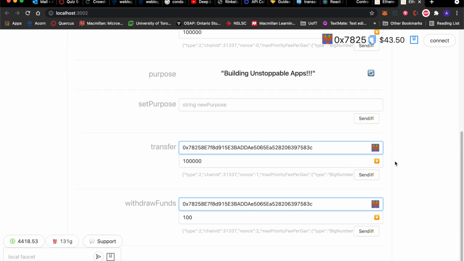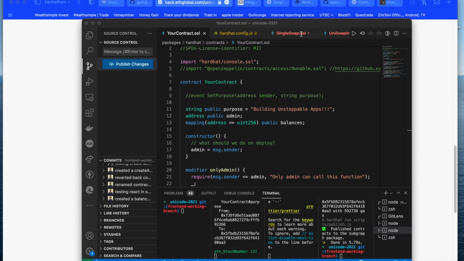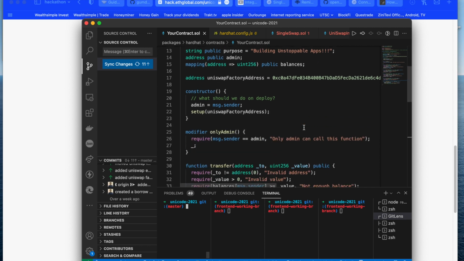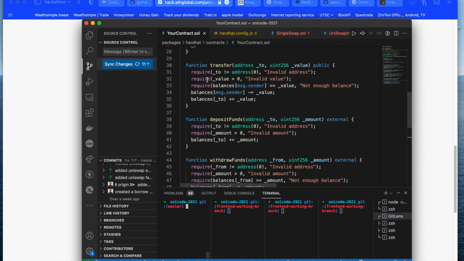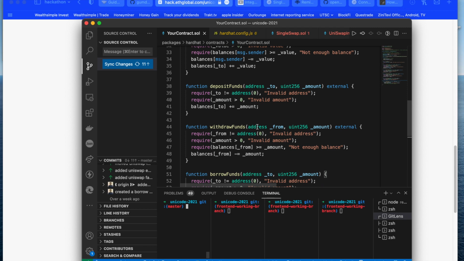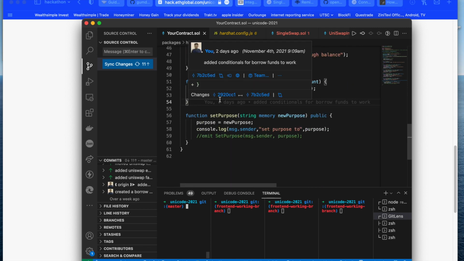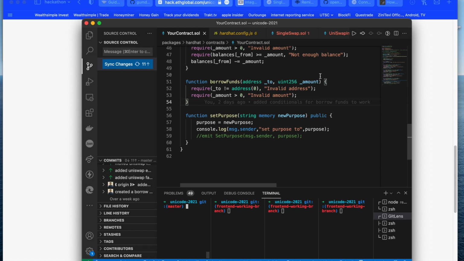So now let's hop over to the back end. Now in our contracts, this is my contract that I developed for the functions. We have the transfer functions, deposit functions, withdraw functions, and I'm also implementing a borrow function, which I plan to implement using the Aave or Compound protocol.